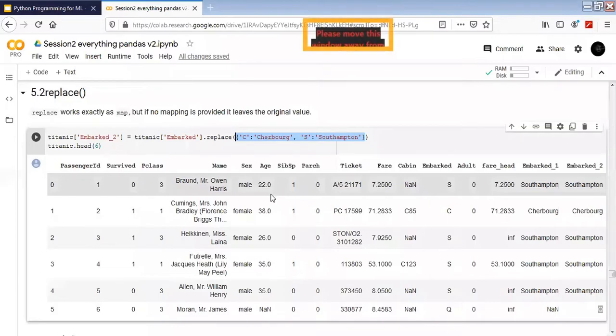Sir, is this the only way to replace values in the same column? Yes, kind of. There are 1,000 ways we can do those things. But for now, if you want to change the names of the values, we are going to follow replace or map. There are other ways. We will see those later, in some other session when we are utilizing those.